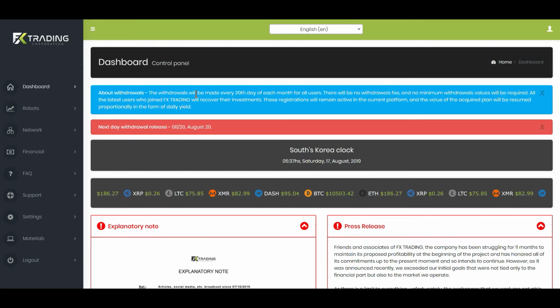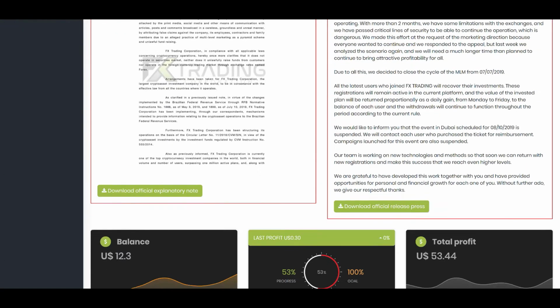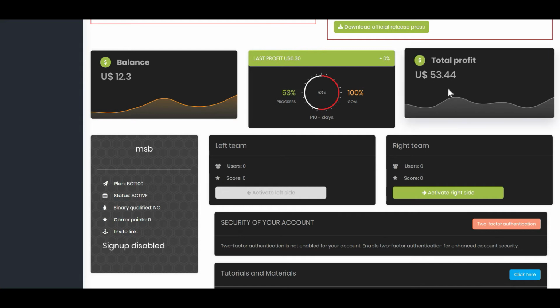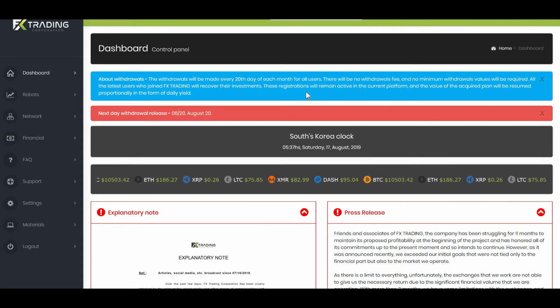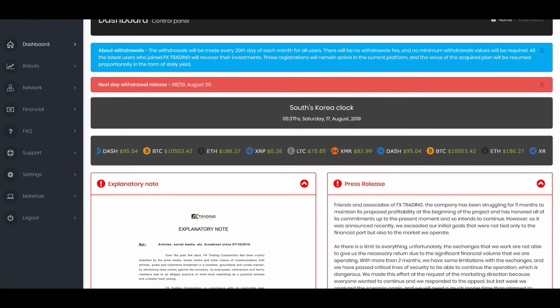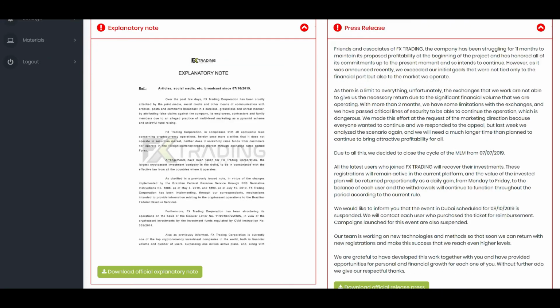What they seem to be doing right now, I already took out one withdrawal of about $41, I think it was. I can't recall offhand, but it was around $41. And now it looks like withdrawals can only be made every 20th day of each month, and there's still no withdrawal fee and no minimum withdrawal values will be required. So that's great. So it says here, all of the latest users who joined FX trading will recover their investments. So it looks like I will get my initial amount that I gambled off this platform, which is great. I mean, it's not really something that I expect in crypto, so I have to give them kudos for that.